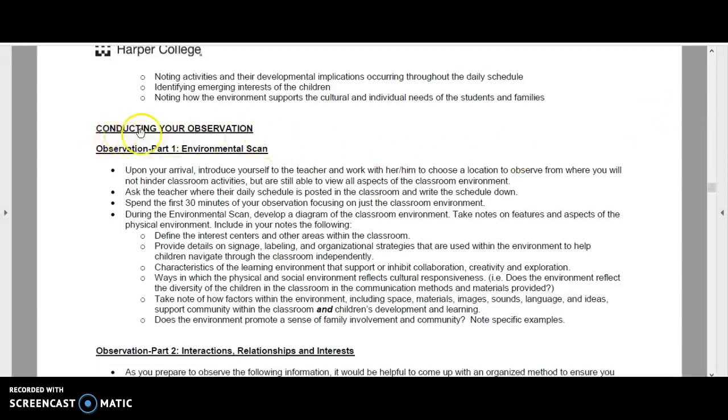In this conducting your observation part, the first part is an environmental scan. So again, you're just going to be focusing on the environment, looking at the interest centers, how the materials are arranged, what types of materials there are, how the materials are labeled, how the environment is labeled, and how the children will navigate through that. So this is just taking notes on that physical aspect of the classroom. Make sure that you take a look at all of these points here so that you are clear on what you need to be taking notes on whenever you are looking at that environment.